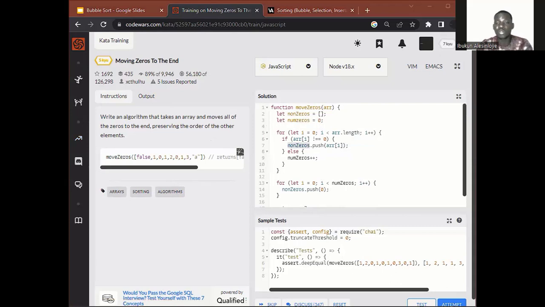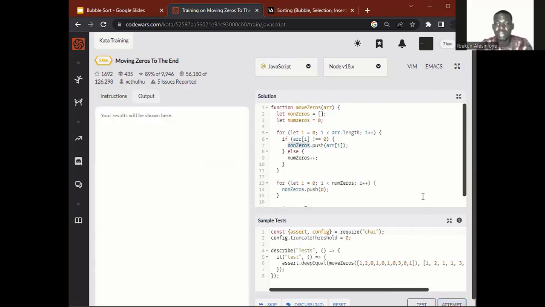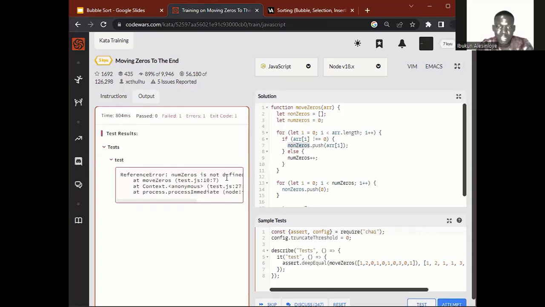So what we actually want to do is find out how fast this algorithm runs. What we're going to do is just test the algorithm now. We're just going to click test, to see if it actually works. Okay, it says numZeros not defined at line 7. So let me just fix that error quickly.